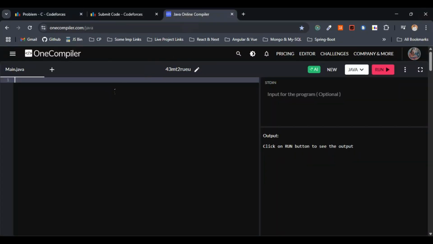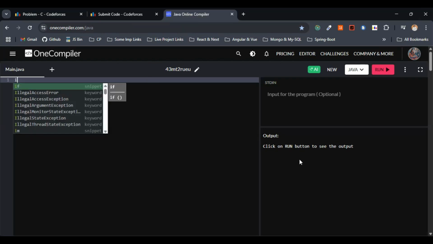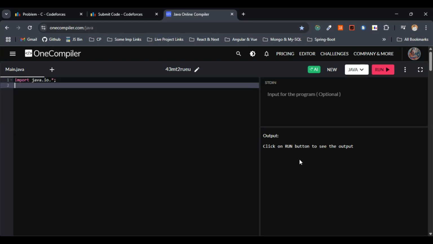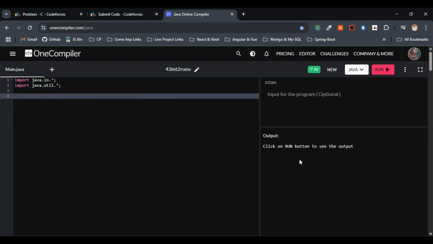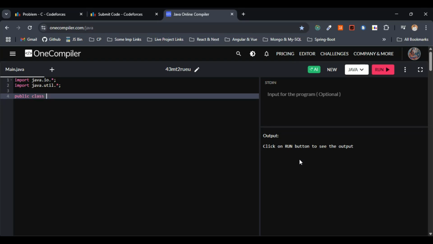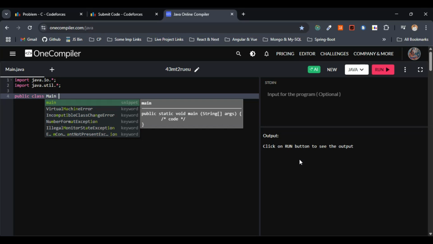So I'll just come here. First step, let's import the input output package as well as the utility package, right? So I'll just go with import java.io. This is fine. Next step, import java.util.*. This is fine. Next step, let's go with the class here. So I'll just go with public class. This one will be Main.